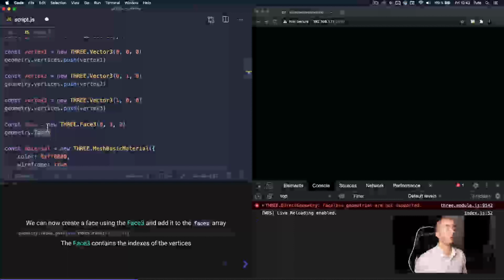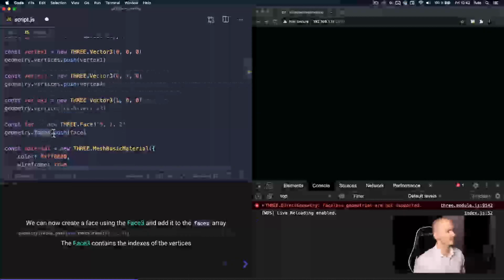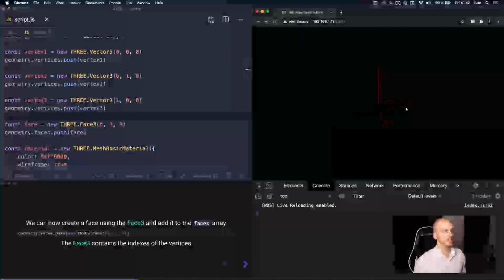What we need to do then is provide the geometry face by using geometry faces, which is also an array, just like vertices, and push that face. So we create 3 vertices and we add them to the vertices array, and we create 1 face and we add it to the faces array by using push. Push is just JavaScript for putting things in an array. I save, and as you can see, I have my triangles.